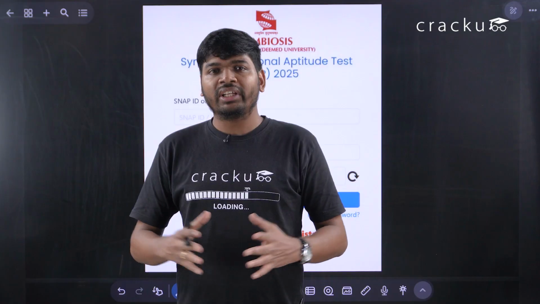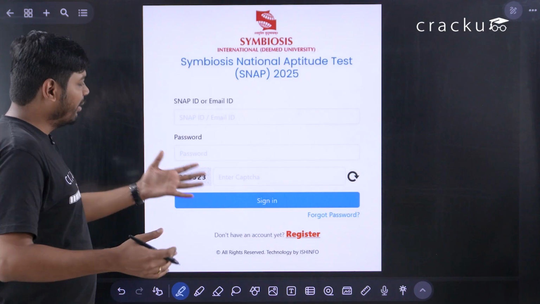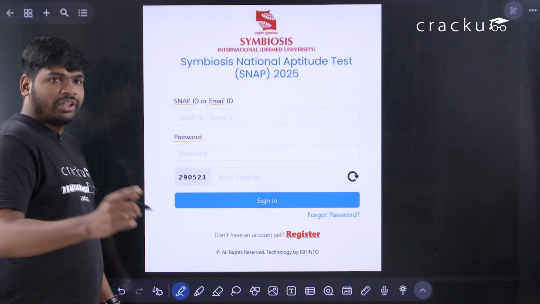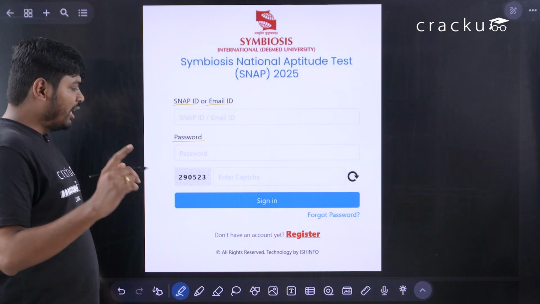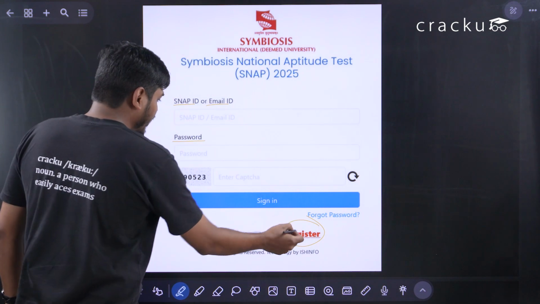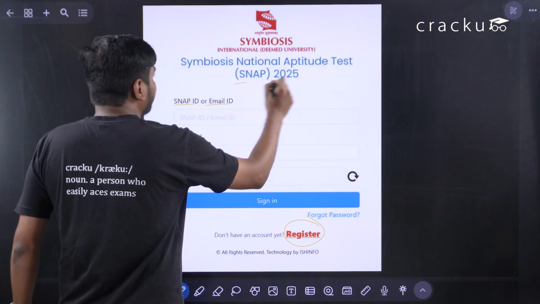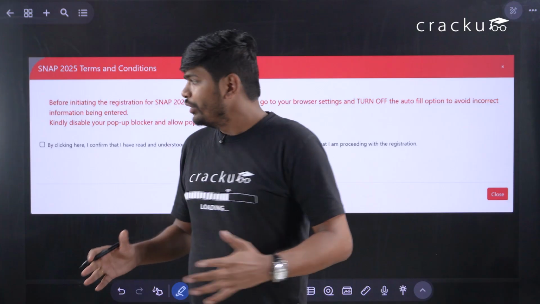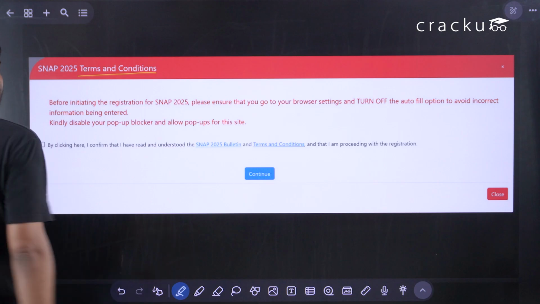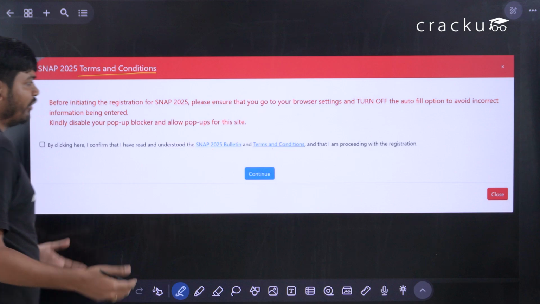Once you click on the link, you will get a window like this. If you have already registered for the SNAP exam, you just need to put your SNAP ID or email ID and password. But if you are registering for the first time and you don't have an account, you just click on register here. Once you click here, you will get a separate window for registration of SNAP 2025. Once you click on register, you will get a pop-up like this, where the terms and conditions of the SNAP exam are given. You can go through the bulletin and terms and conditions if you want to.